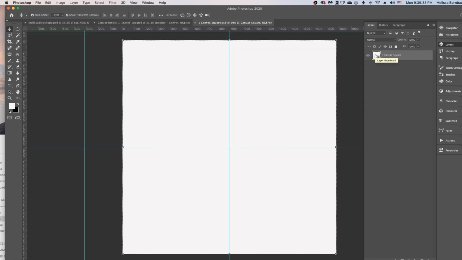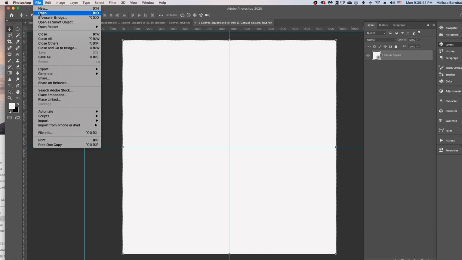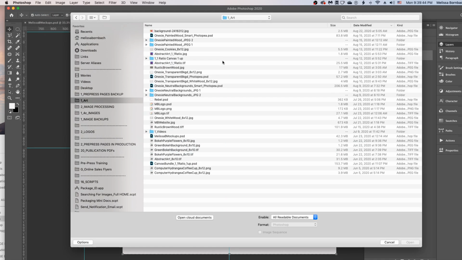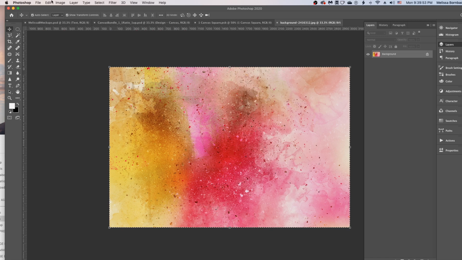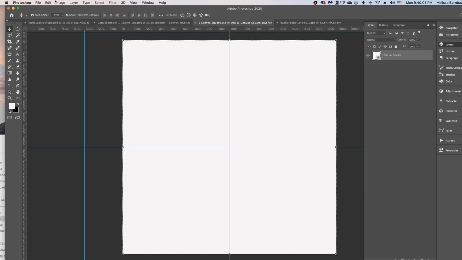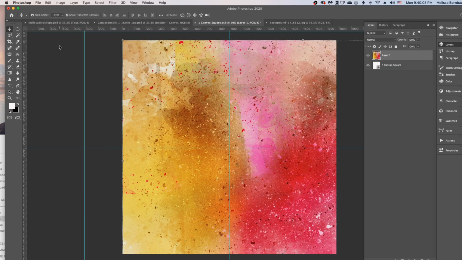And then once we double click on that thumbnail icon, it'll open up the Smart Object where we can copy and paste the design. So now we'll find the design by going to File, Open. And then we'll go to Select All and Edit, Copy. And just click back on the Smart Object tab and go to Edit, Paste.